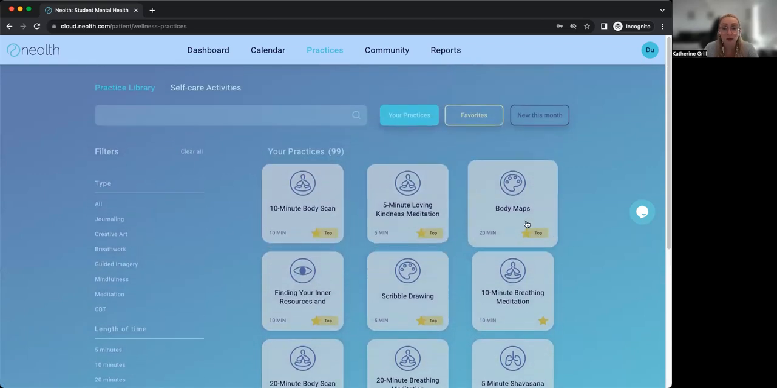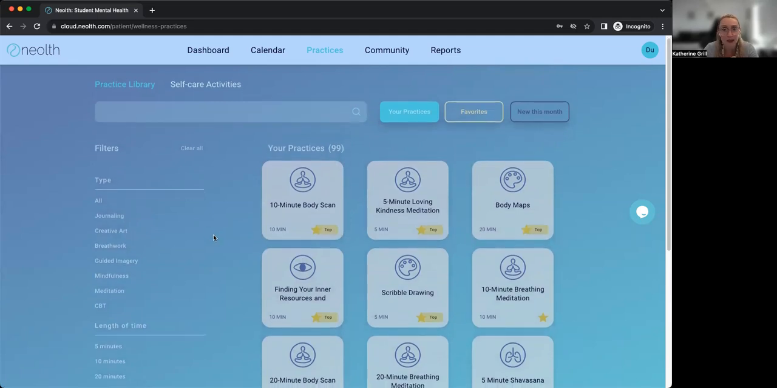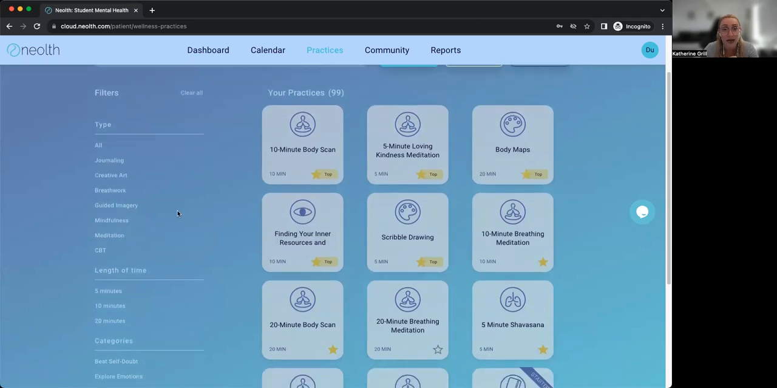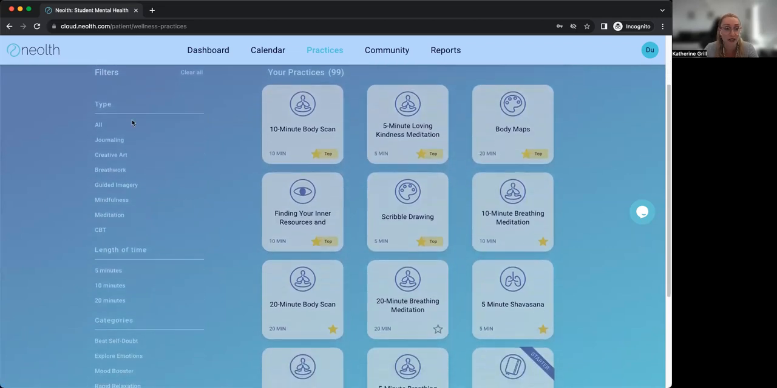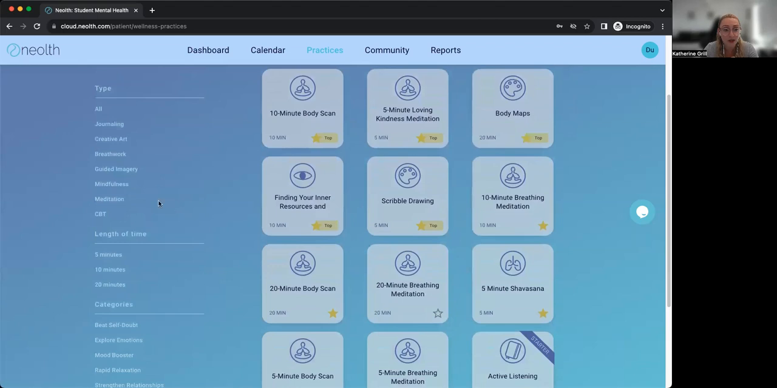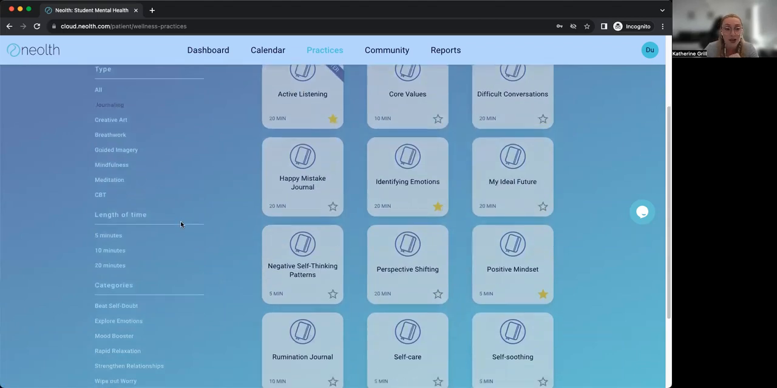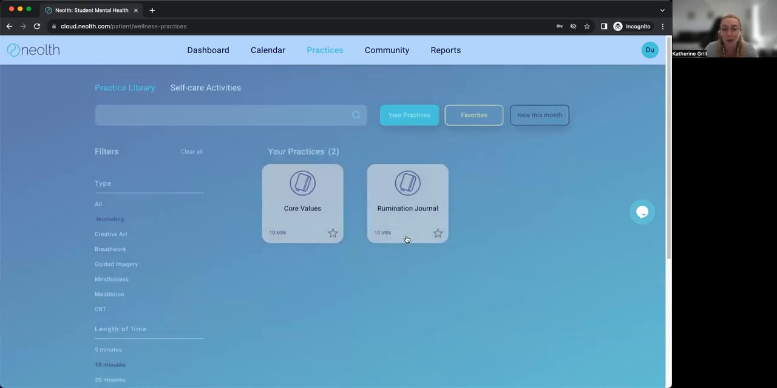So this is an account that's been on here for a while. Their library is a bit larger. If you're wanting to find a practice and you have a large library like this, you can use our filters on the side. They're super easy. You can use the type filter, where you could look for journaling, for example, if that's what you want to do. You could use the length of time. Maybe you have 10 minutes, and it will help you find those activities in the search filters.